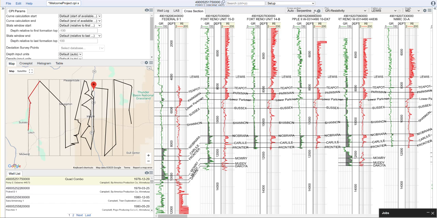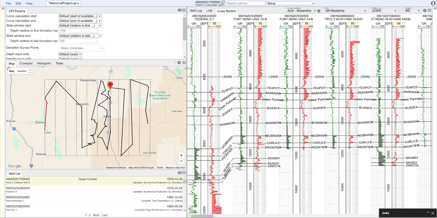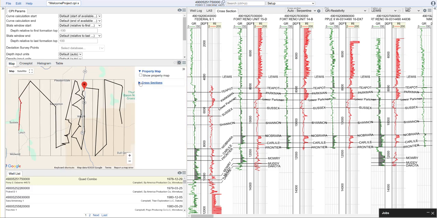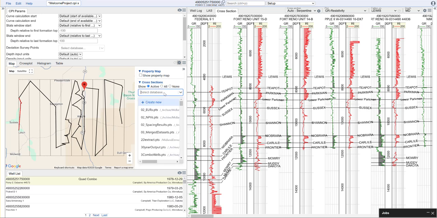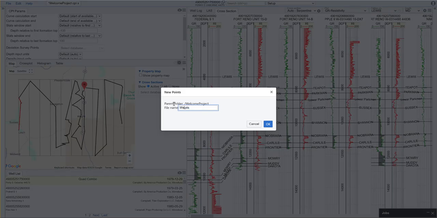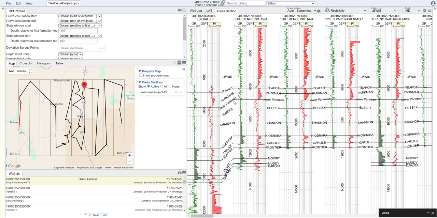Well, all we have to do is come over to our map. We click the settings icon, and then we'll expand out the cross sections menu. And you'll notice there's not a lot of options here for you. First of all, we need to create a database to store our cross sections in. So we'll say create new, and I'm going to call this welcome project cross sections and hit OK.